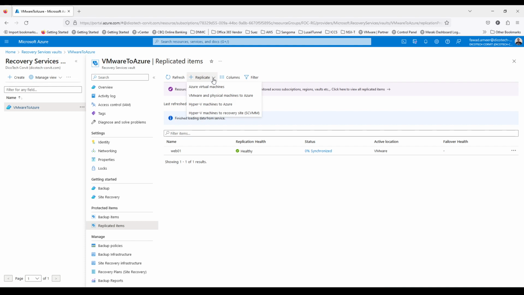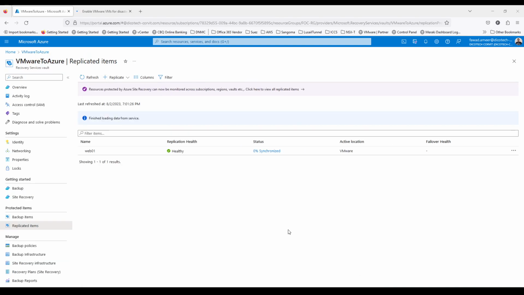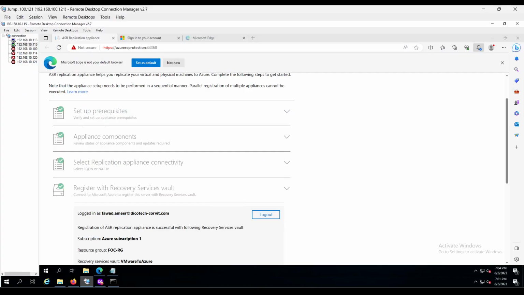Still it is 0%. All right, so let's wait for a while. It's been 10 minutes now, but the synchronization is still 0%. So let's have a look at what's going on at the back end.